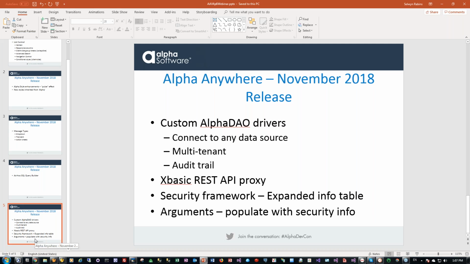And we're going to talk about custom AlphaDAO drivers. So currently, you know that you can build drivers that go against SQL databases or OData data sources, against Salesforce data, etc. But now with custom drivers, you can actually build your own drivers against any backend data source. So you can make any REST service or sub-service look like a SQL database so that you can then go ahead and build grid, UX components, etc., against that data source.